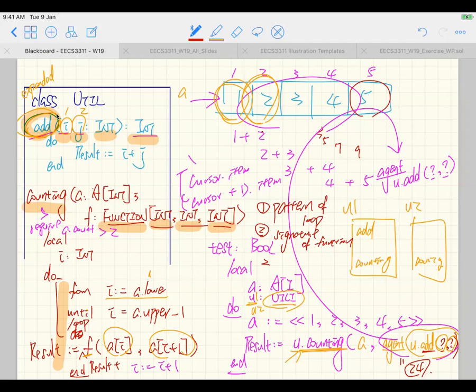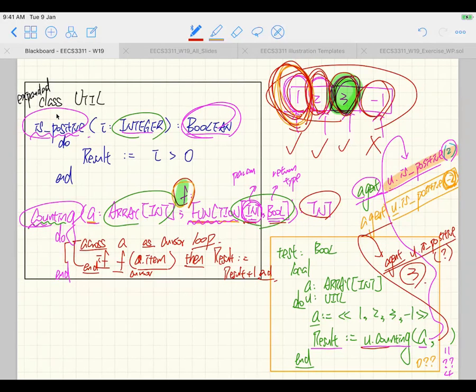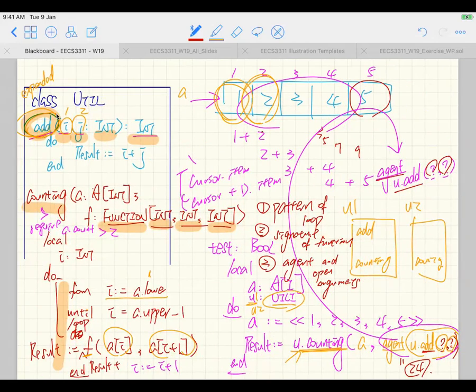And number three, you want to know how to use the agent and also open arguments, right? For example, you can see here we have agent and then u.add with question marks, versus over here u.is_positive with just one question mark. They're different, but the idea is really the same. You want to store the reference to the function while you delay the commitment to the arguments. The arguments will only be committed when you actually walk through the loop in the counting. Okay, that's a quick walkthrough of this particular type.